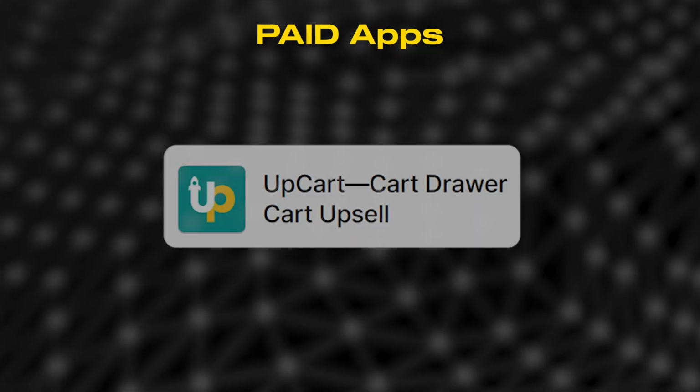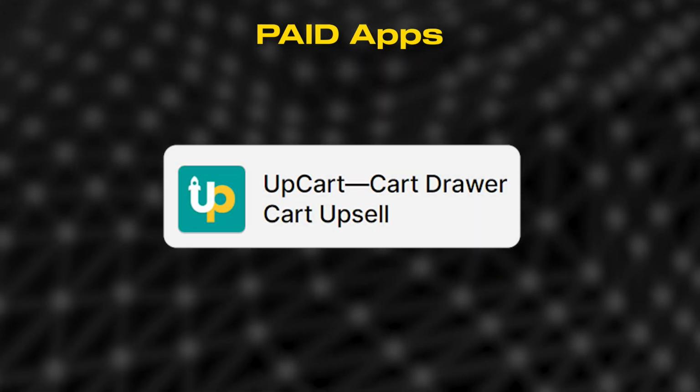Now we go into the paid apps, and this is going to be one of my favorite apps just because of the amount of money that I made on it. UpCart is basically a redesigned cart with upsells, add-ons, and rewards for your customers.